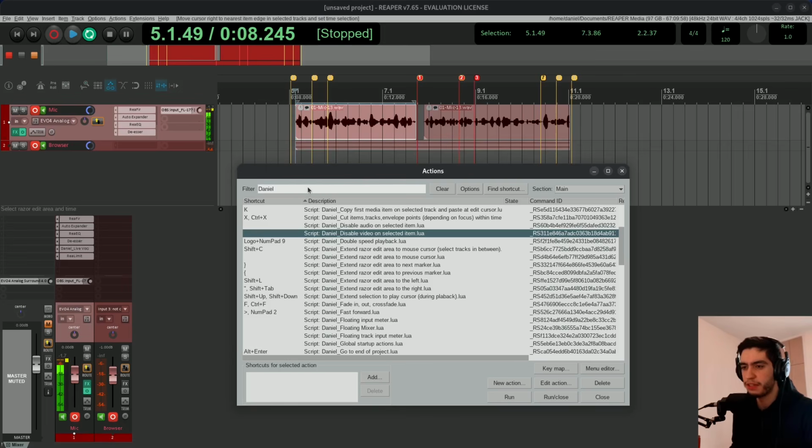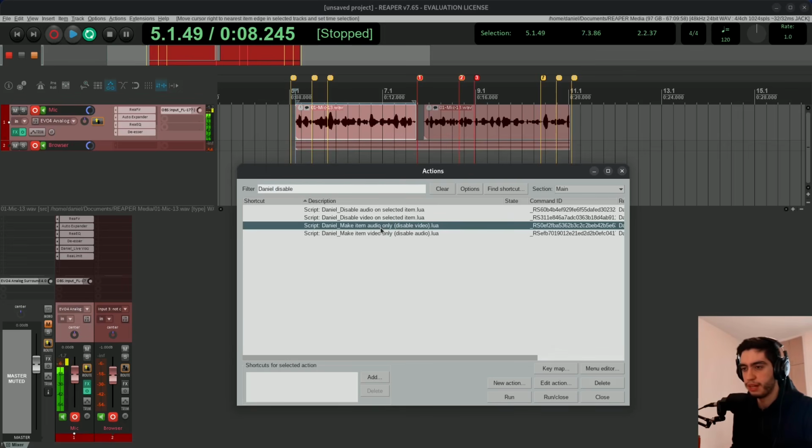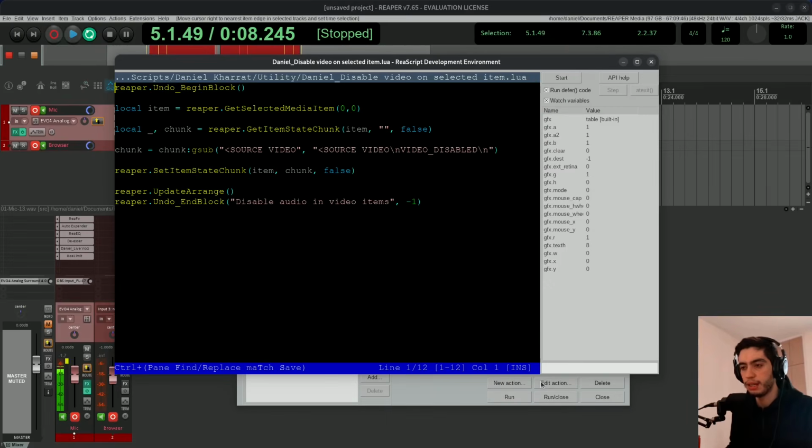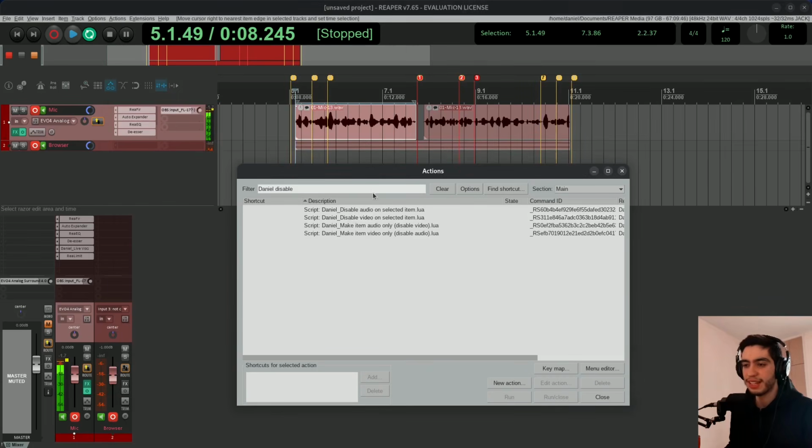I also made another version of it, which is this one, make item audio only and make item video only. And this makes sure that the item has one of the two, because if you disable audio and disable video, now the item is empty basically. So this makes sure that at least either the video is on or the audio is on, not both of them are off. And this took me a really long time to figure out how to use this chunk thing. I haven't assigned them to any shortcuts because I'll leave that up to you.